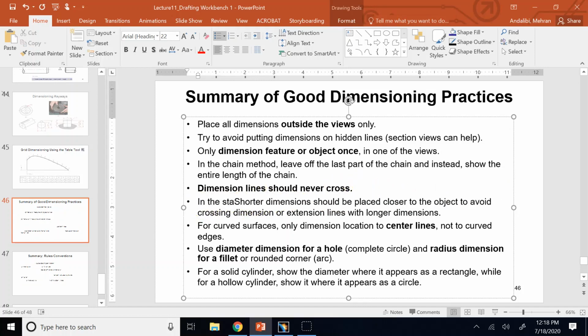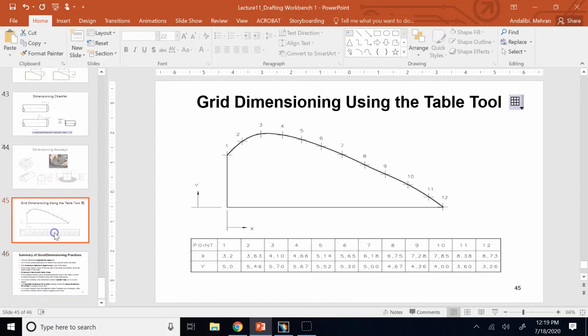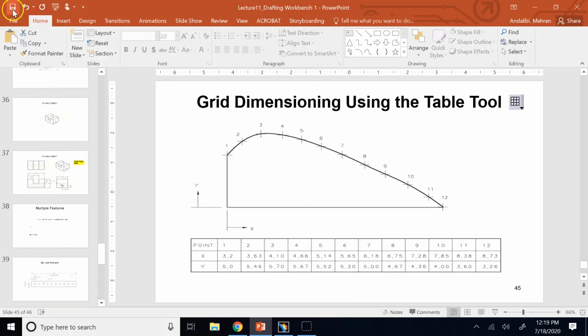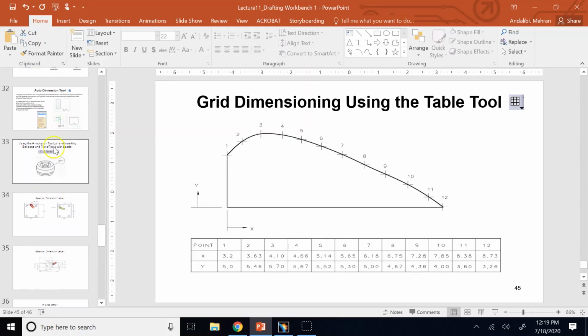In this tagged method, place shorter dimensions closer to the object. Yeah, this is good. So I don't need these guys. I mentioned them. So I made it the last slide of your lecture so that you can always refer back to it. What else do we need to know?